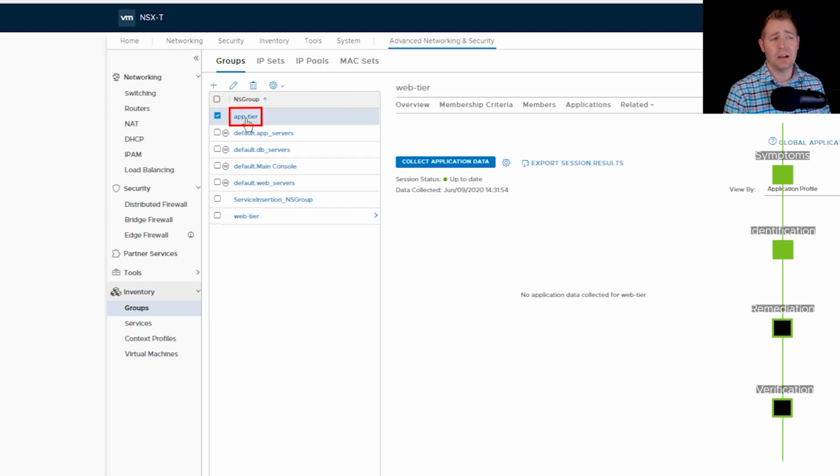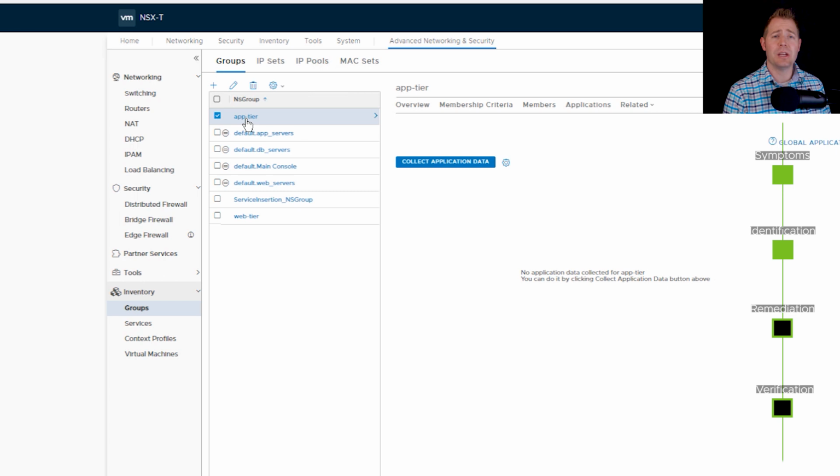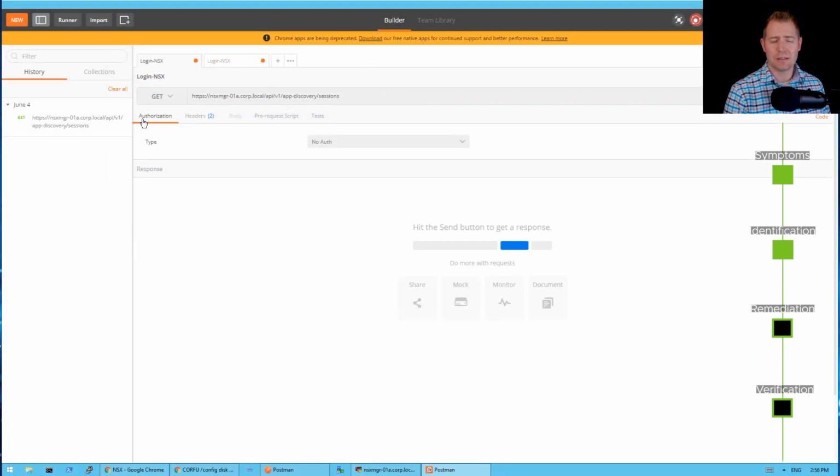If I look at our app tier, we can see we're missing that information and that App Discovery is not enabled on that group. Let's take a look at the API next.